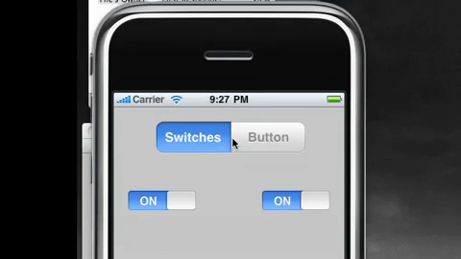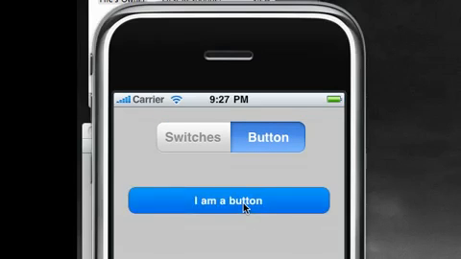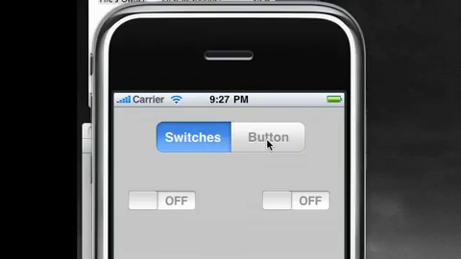Let's see if our segmented control works first. Switches, button, alright, this works. Now let's see if our switch change method works. On, off, sweet. Let's see if this one. Awesome, awesome. And hopefully whenever we click our button, nothing happens. Awesome, amazing.